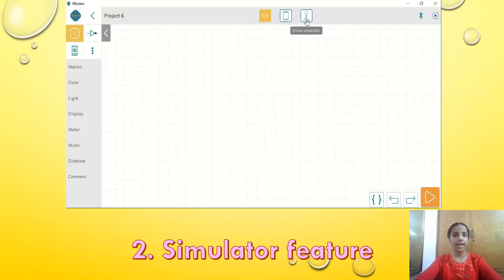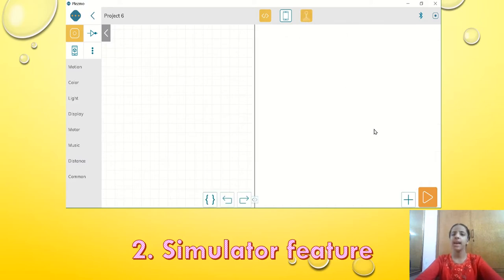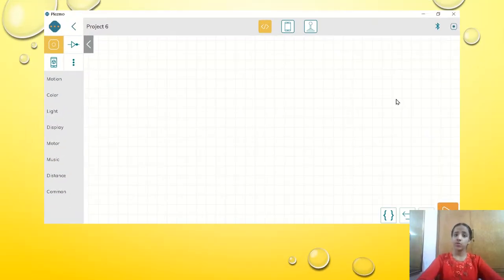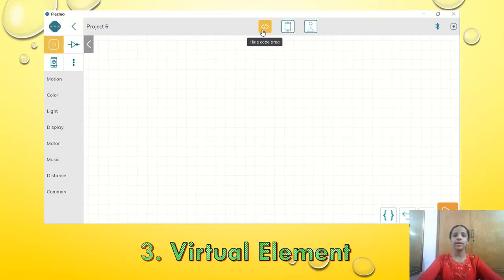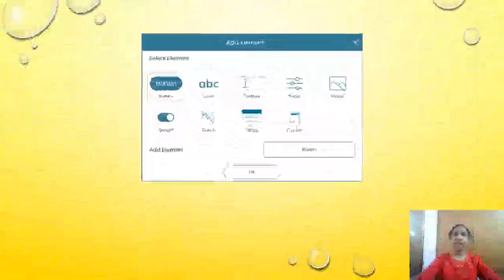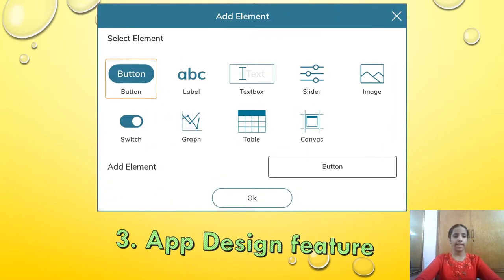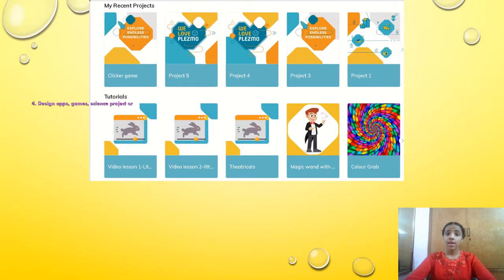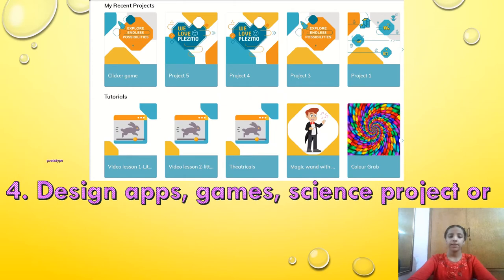You can use the simulator feature to create experiments anywhere and at any time. Using virtual elements, you can write the code for your project and check if the logic is working. Using the app design feature, you can create an application that controls the Plesmo elements. Using Plesmo, we can design apps, games, science projects, or prototype your very own unique app.